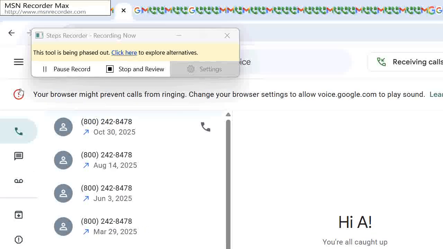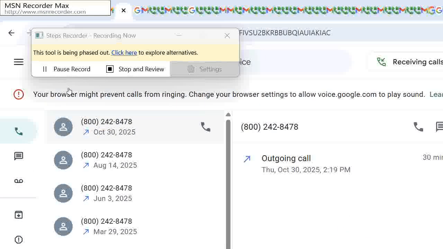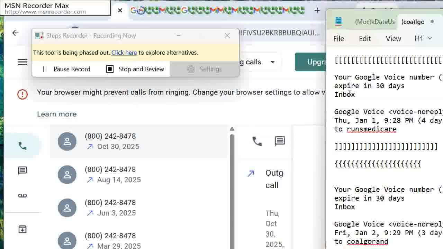Help me work on my Runs Medicare Gmail account. The account name is Runs Medicare, and it has a voice number that will expire within 30 days unless I make an outbound call to a number like 800 ChatGPT.